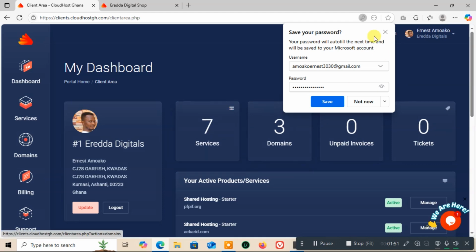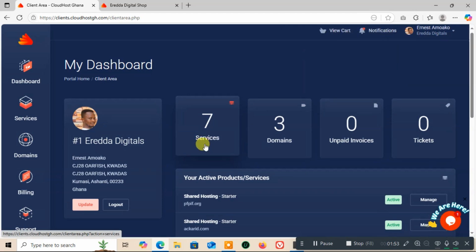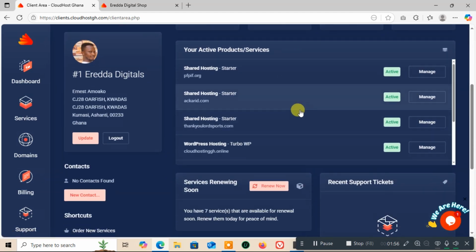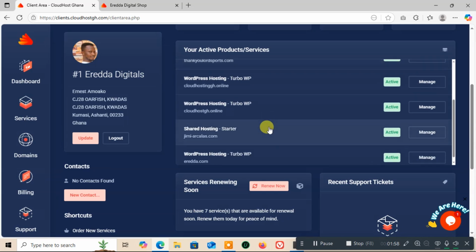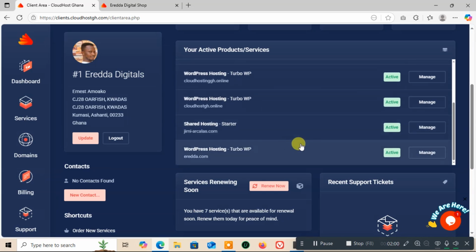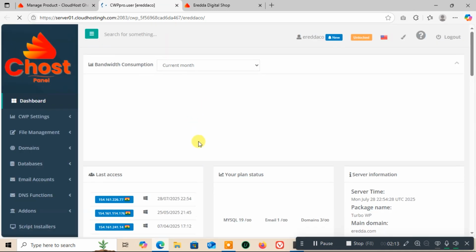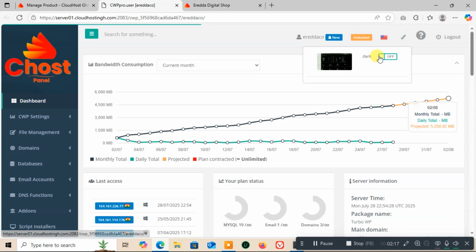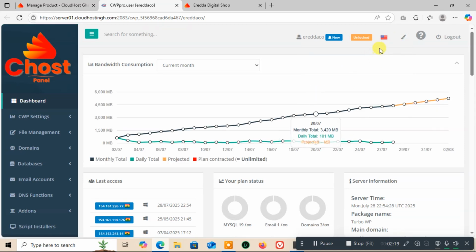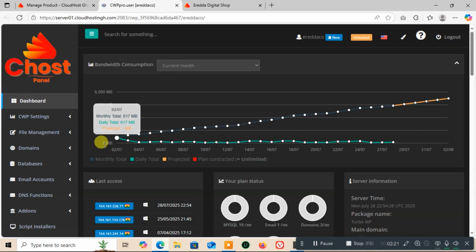I will not save that. I will just go straight and pick the service of my domain. This is my domain, so I will click manage, and then click here to log into the control panel. Okay, so this is my dashboard. I just want to use the black and white interface, so let me go by that.